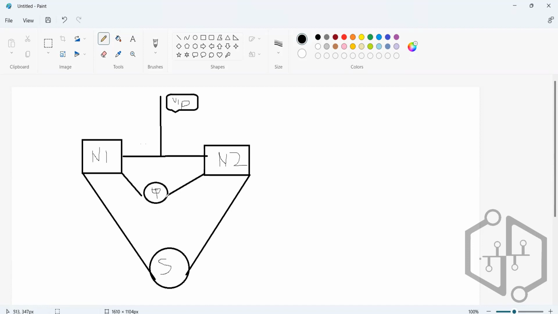Now, what are these two? This is the storage. There are two types of storage in the cluster. The first is the quorum storage. The second is the shared storage.